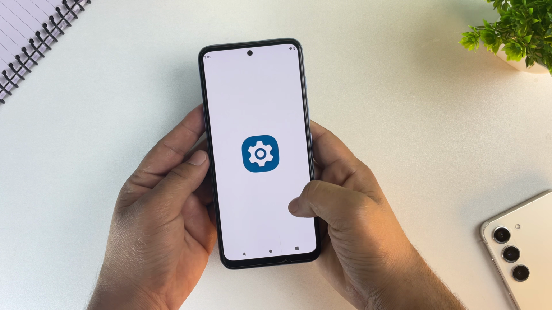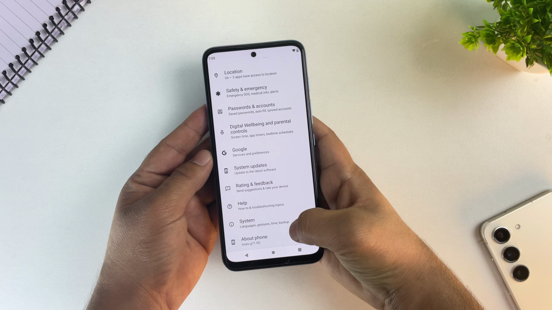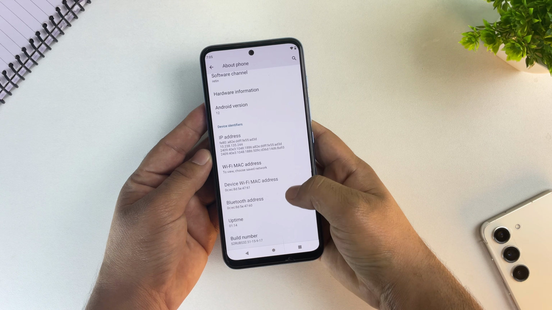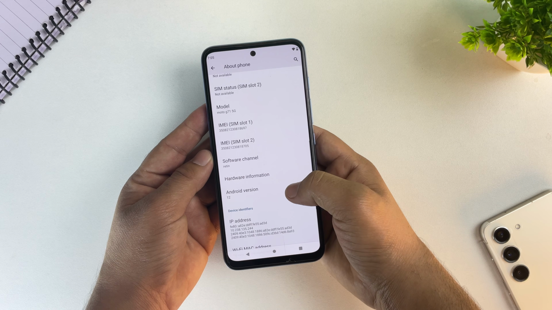So that's how you can install and test Android 16 on almost any old Android phone using the DSU method. No root, no computer, and no data loss.